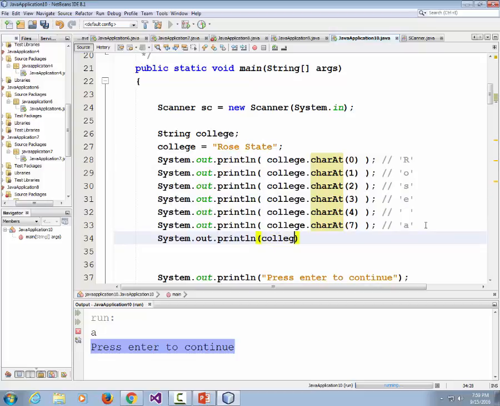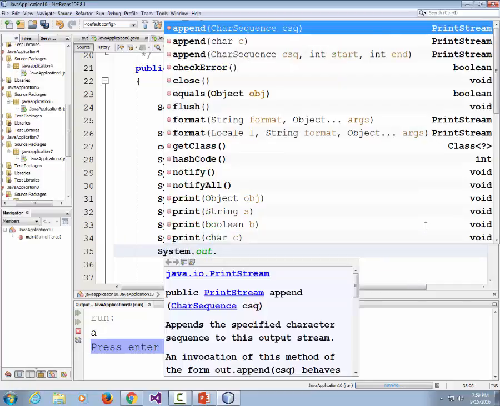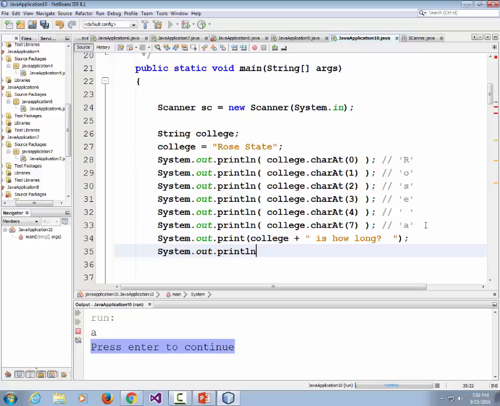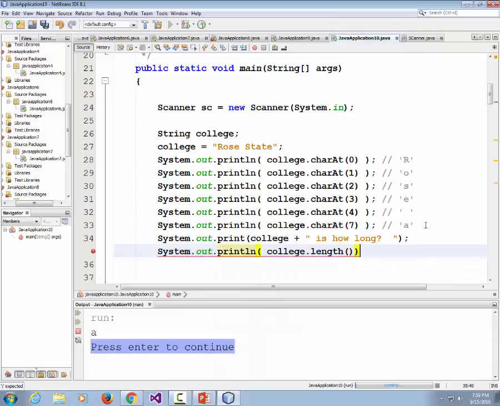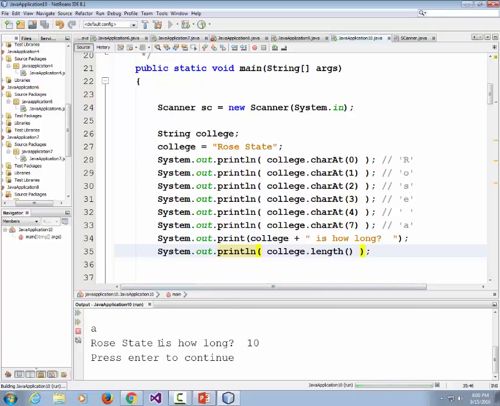System.out.println. Let's go ahead and print the words "college is how long?" And then we're going to print that number on the next line. System.out.println, college.length. There we go. So that should print 10. "Row state is how long?" 10. And that's true. 1, 2, 3, 4, 5, 6, 7, 8, 9, 10.